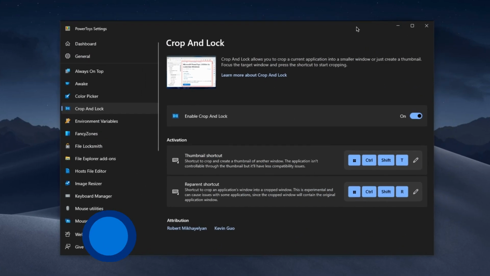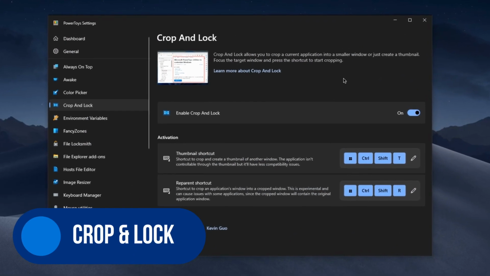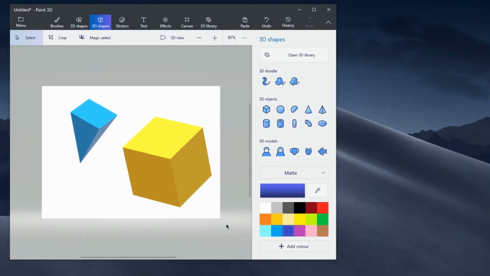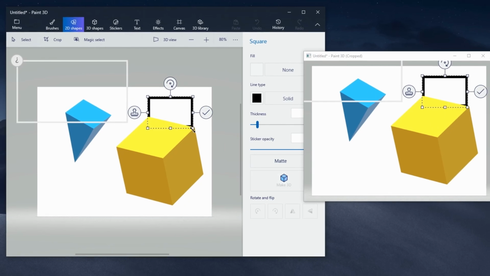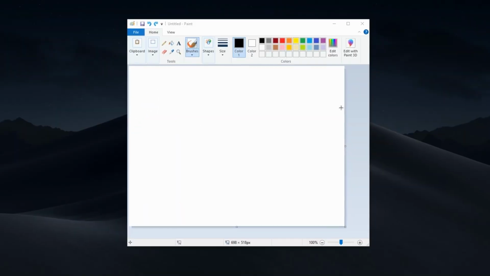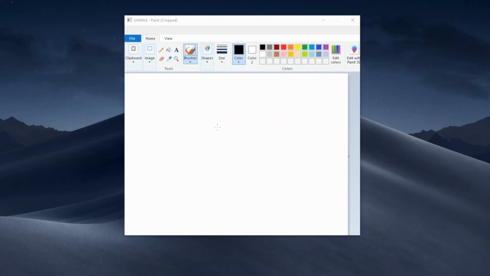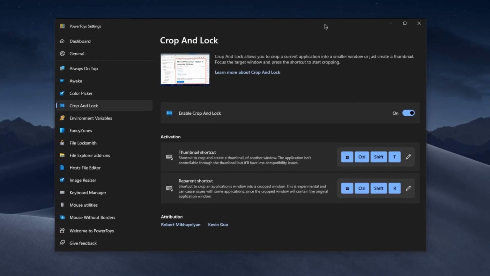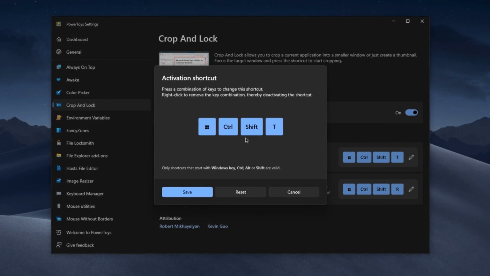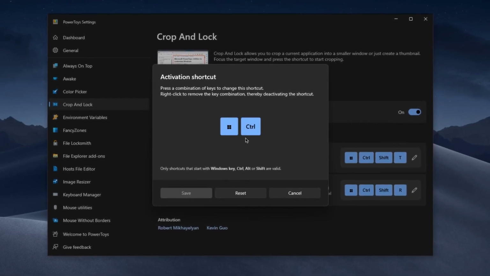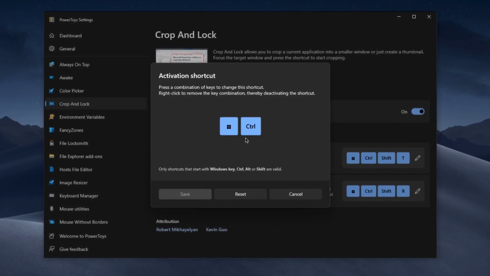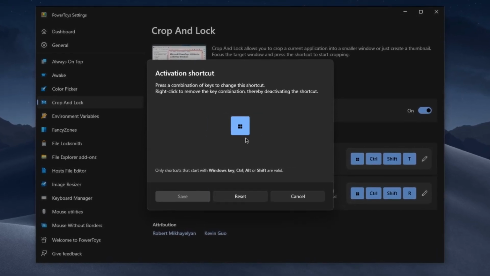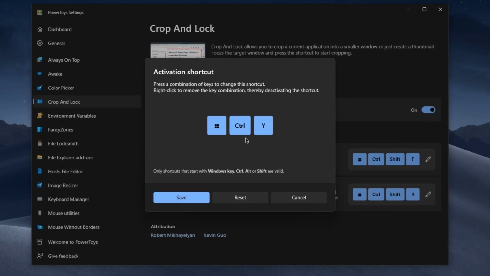The crop and lock feature is a really unique one. It provides two ways of use. First option allows you to create a live thumbnail of an active window, and the second option turns the active window into the live thumbnail, which you can work through. To use these two features, they have their own shortcut commands, but the shortcuts can be a bit tricky to type. There is no issue in that because Powertoys lets you change the shortcut commands and enter any custom command that you feel like.